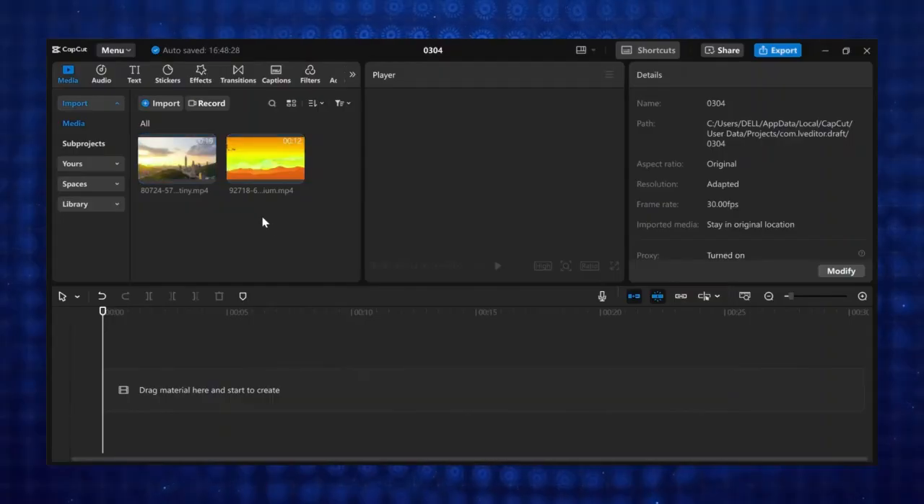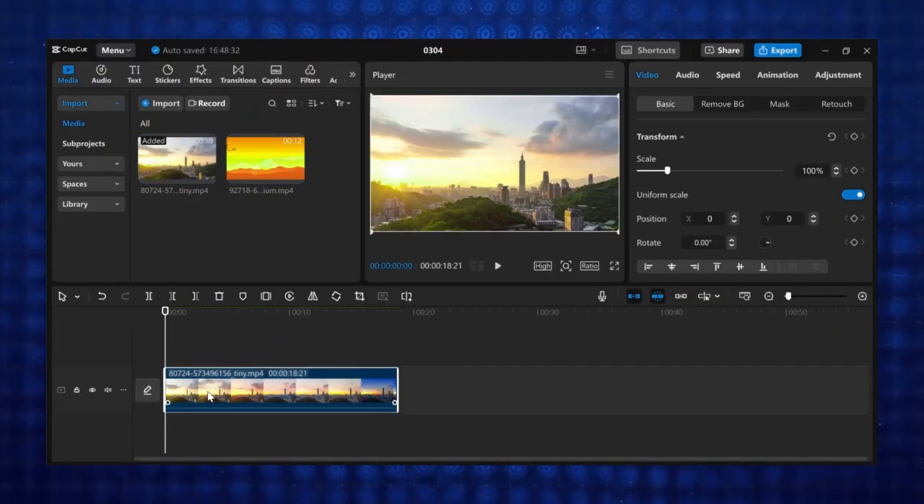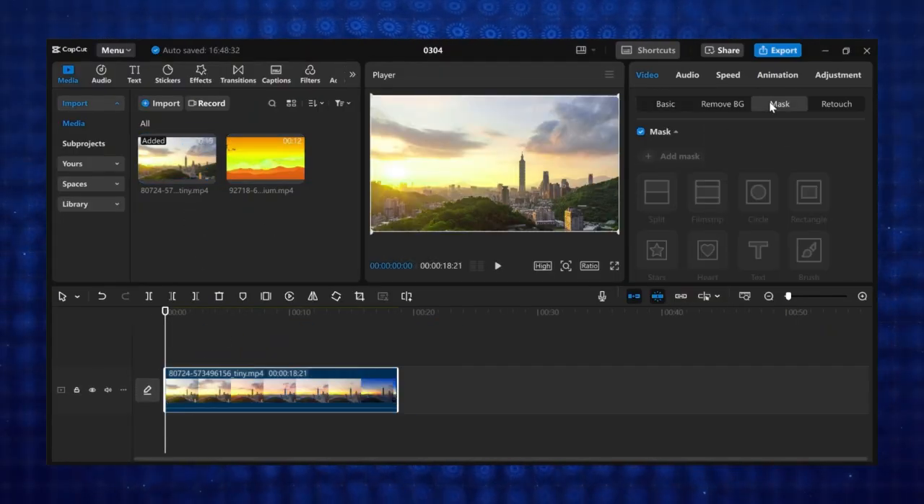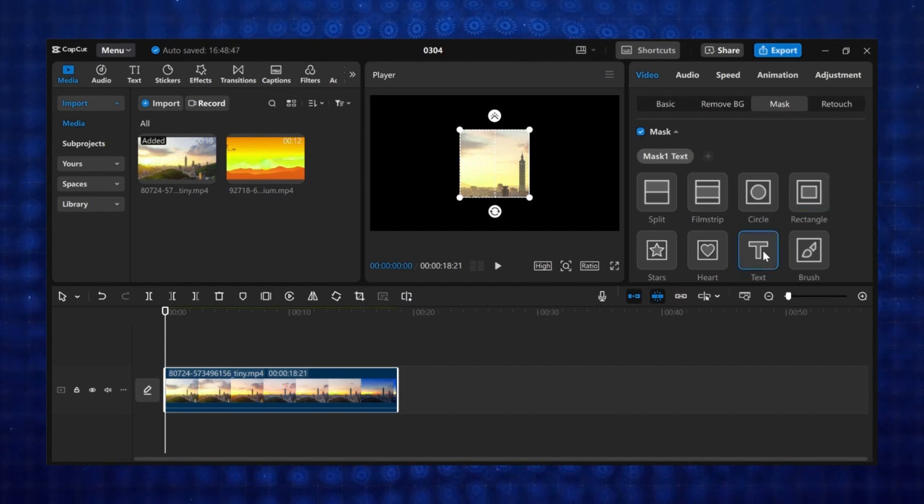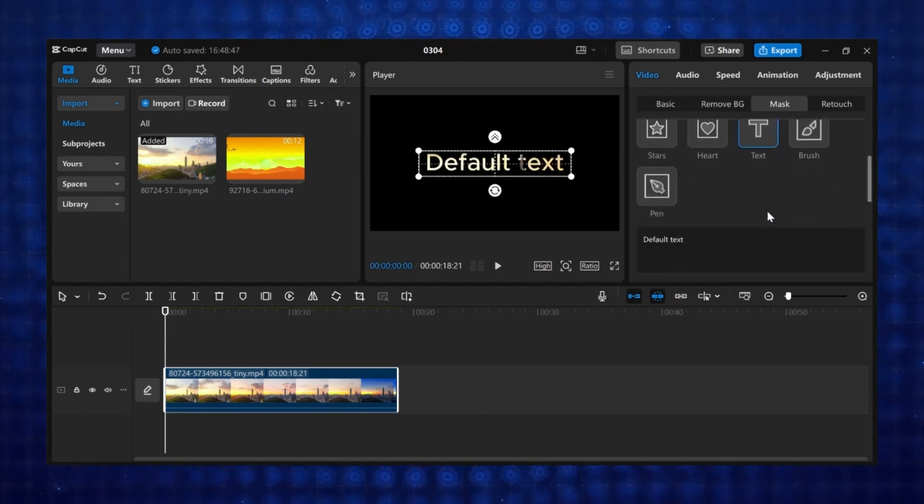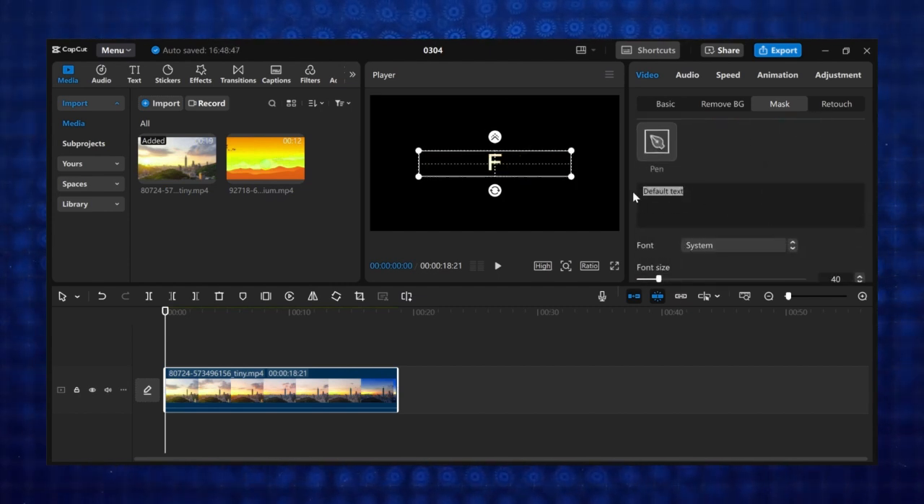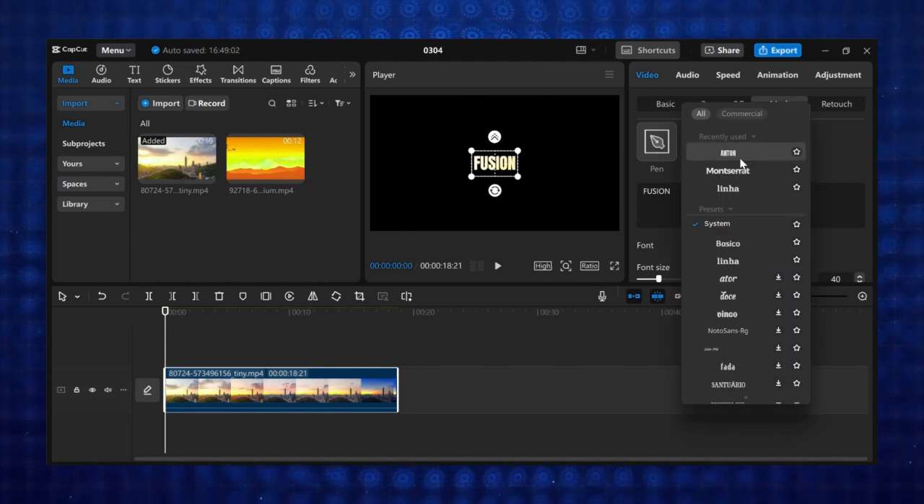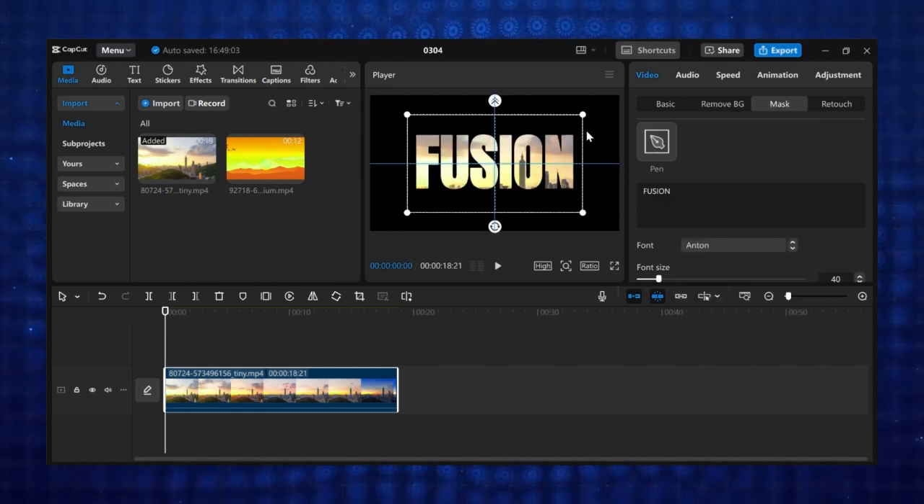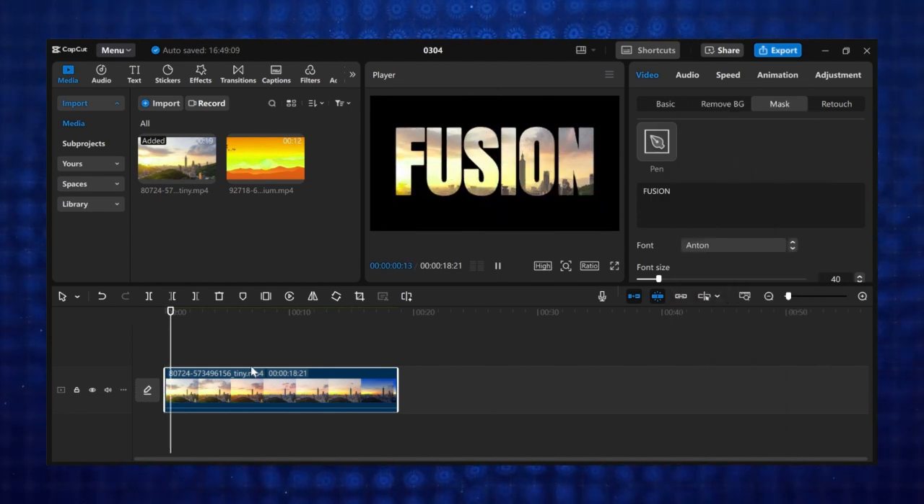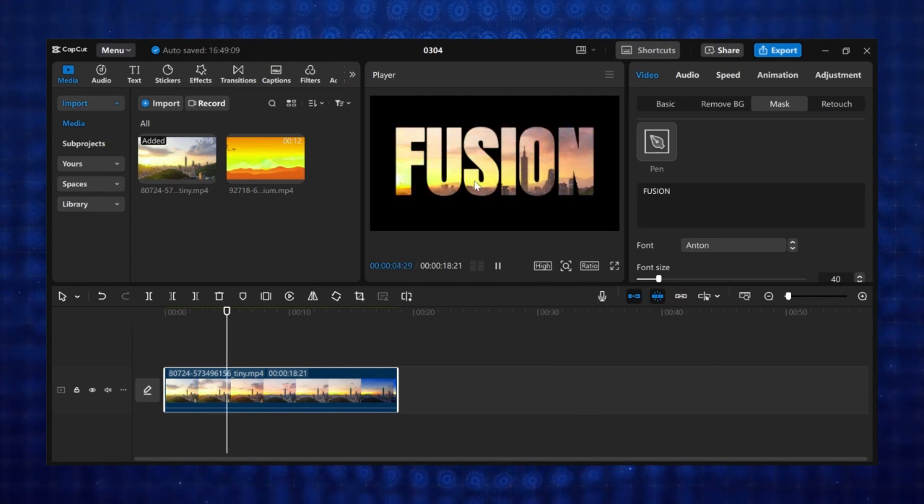8. Video inside text. First, add your video to the timeline. Then go to Mask, click on Add Mask and select Text Mask. So scroll down a bit and type what you want here. So I will type Fusion. You can also change the font, then resize the text. So as you can see, our video has been masked into the text.